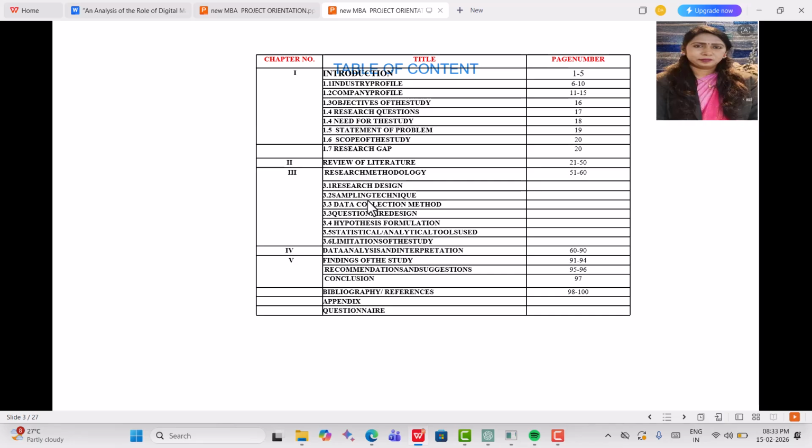Then research methodology. Under research methodology, we have a lot of things: research design, sampling technique, data collection, questionnaire design. Then the fourth one is data analysis and interpretation. Then findings, suggestions, recommendations, conclusion, bibliography. So these are the basic table of contents.